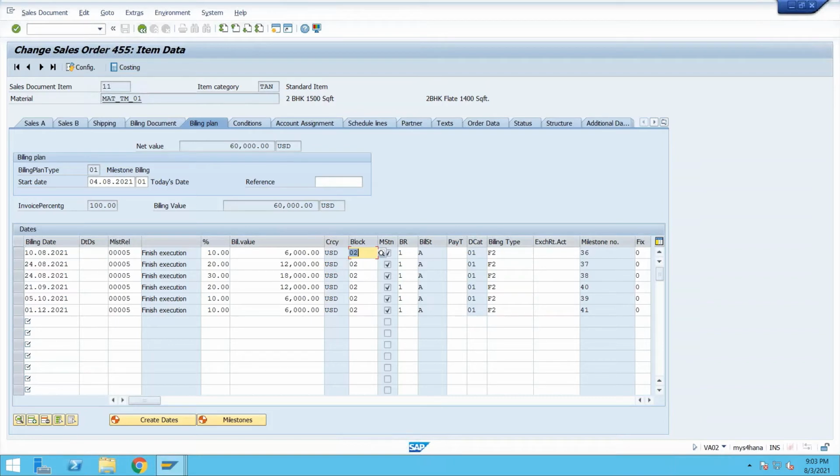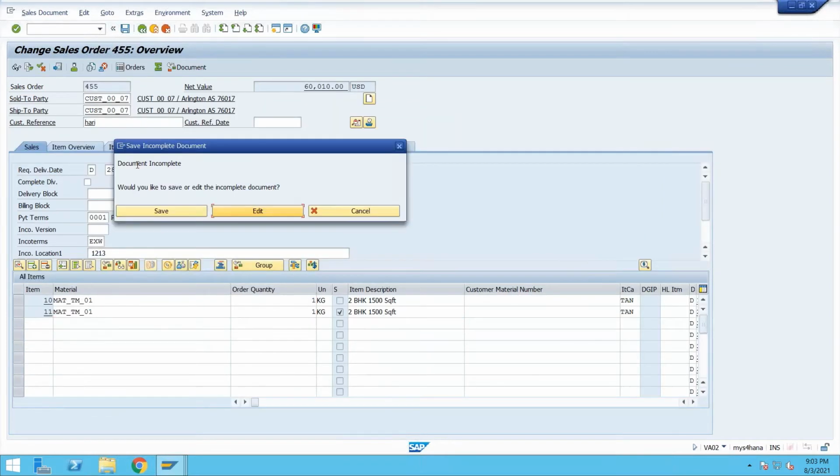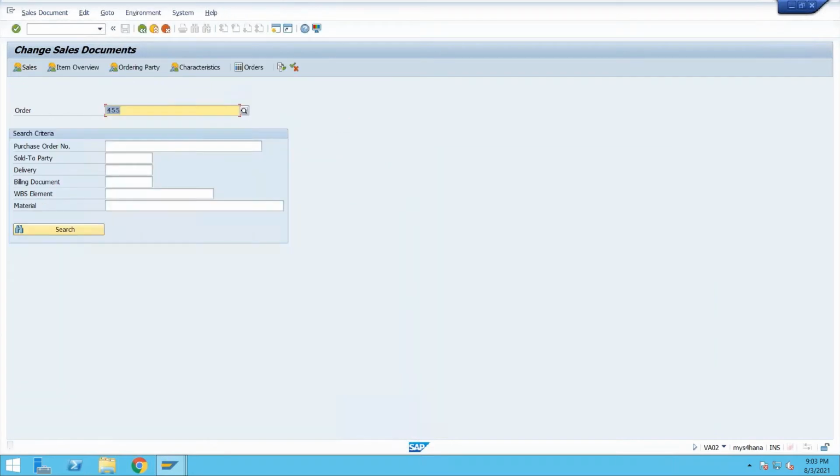Okay, this is the billing type F2, which is an invoice, and these are the milestone numbers which are given in the SAP project system for the flat number 101. Okay, so all these details are coming here. Let me save it. To save, you just go back and go to save. So the system is asking for some mandatory field. Okay, I'm going to just save it directly.